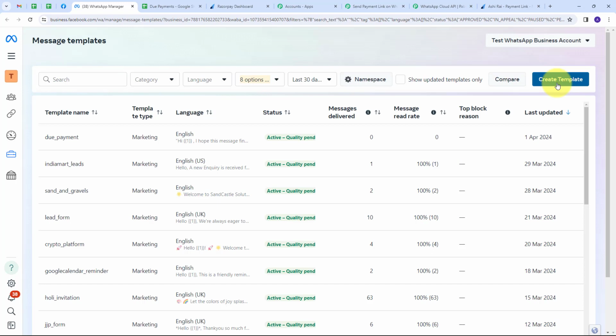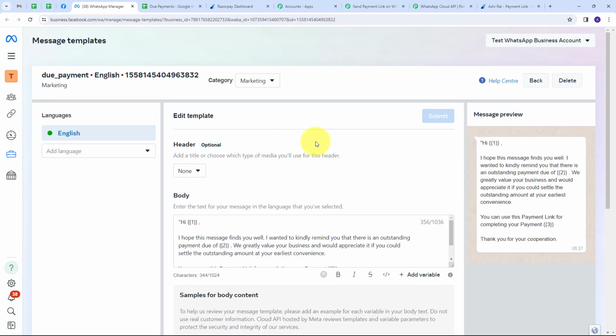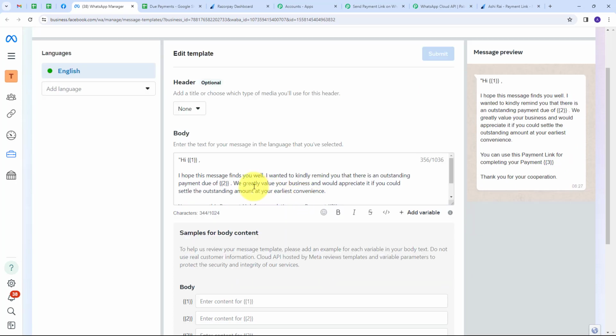And after customizing your message, you have to take the approval for your template from Meta. So I have taken approval for this particular template, which is named Due Payment. So I'm going to show you this. This is my template, and this is going to be the message that I want to send to my customer for the due amount. So here I have the message "Hi", and I have this variable.